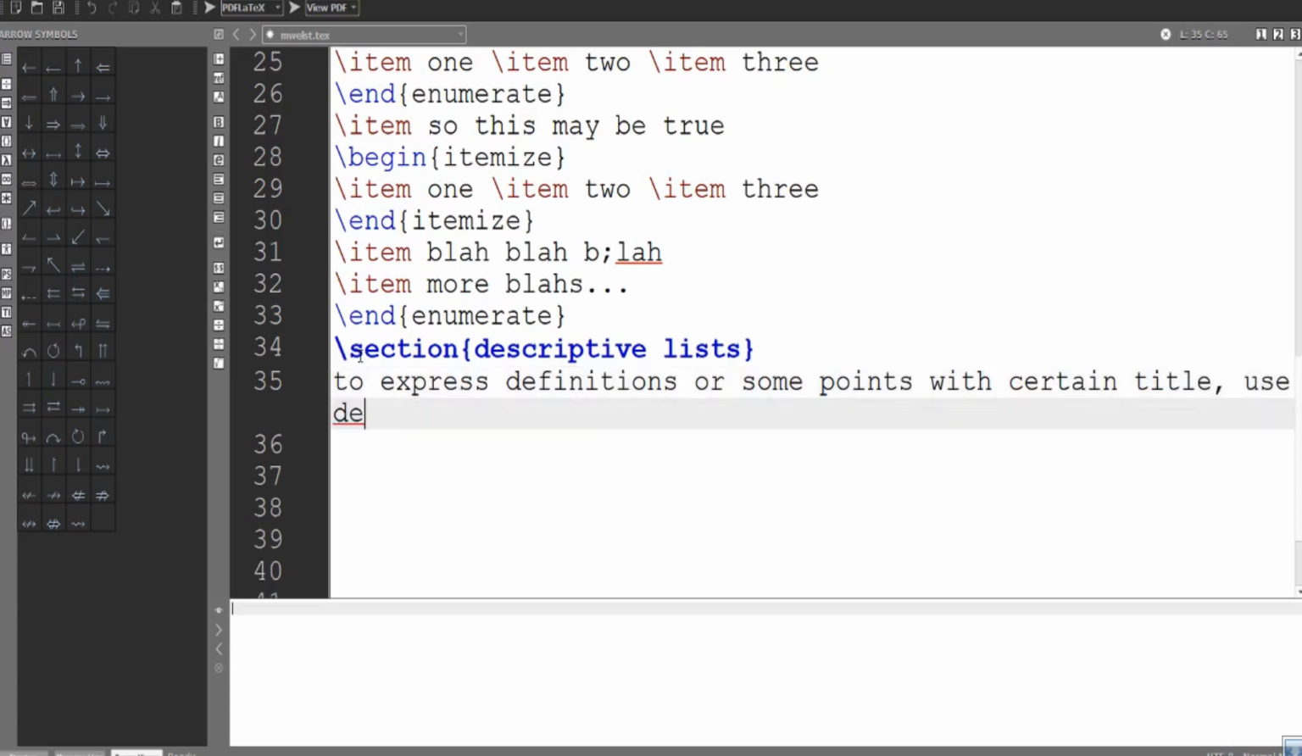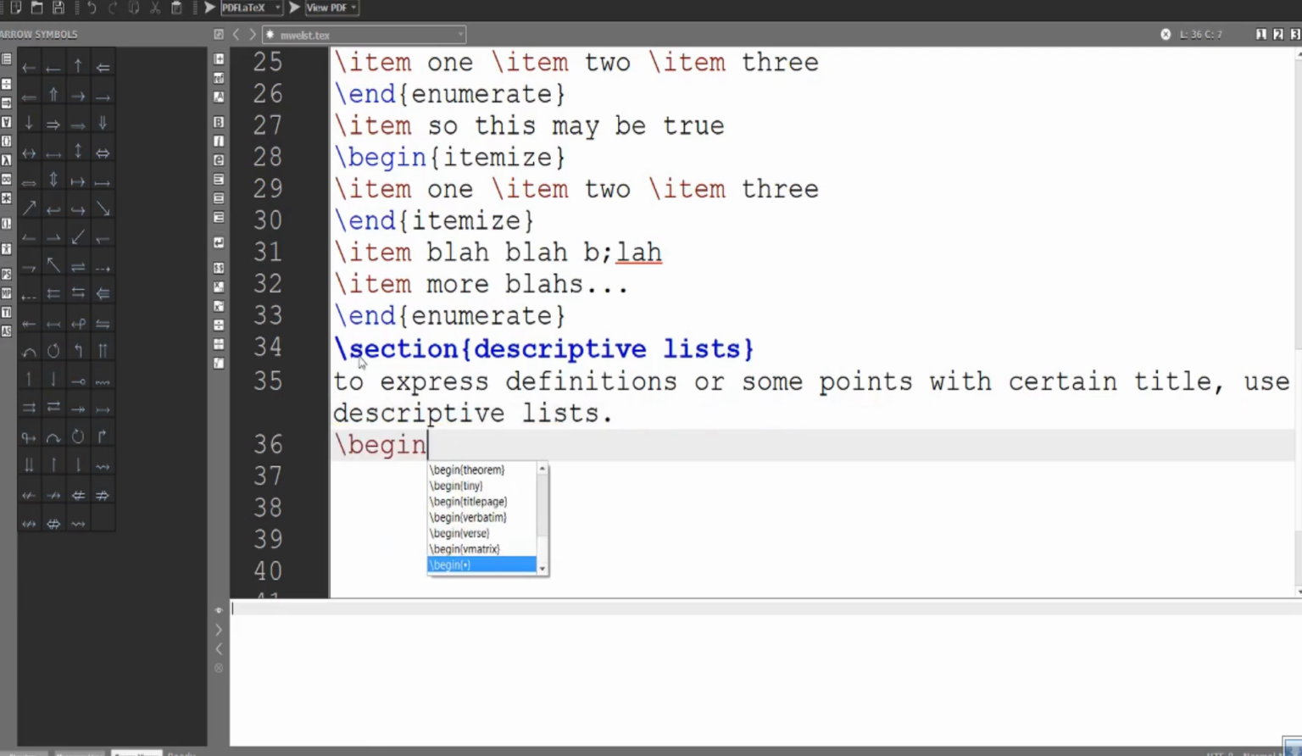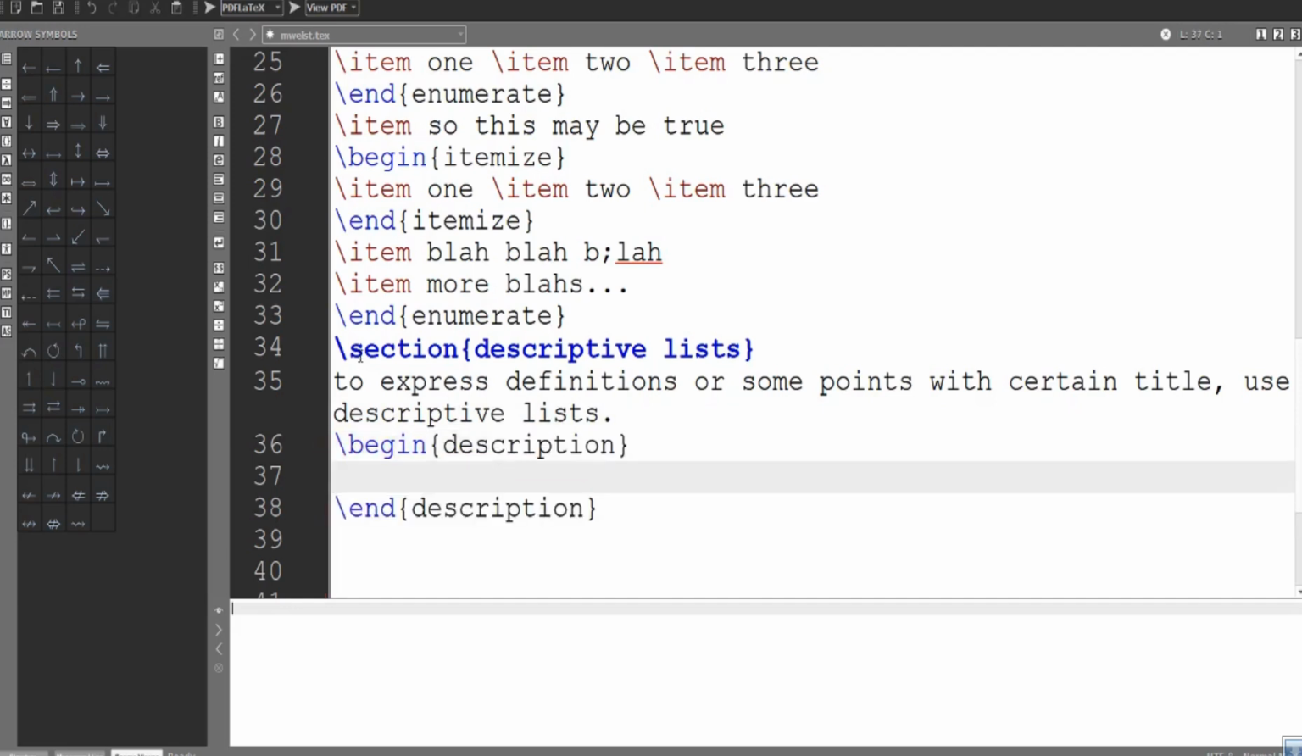Use descriptive list. So generally these lists are used for things like, say, again we are having this \begin, and you can say description. The only difference here is that whenever you are using this descriptive list, you have to add this \item with square brackets, and in the square bracket you have to write down the definition.